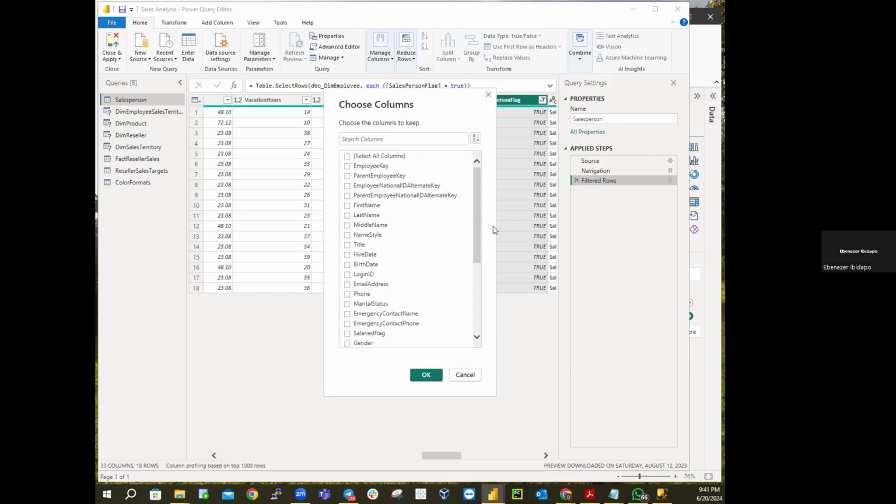Am I communicating? Yes, sir. Good. So I want to analyze my sales table based on just 6 columns. I need only 6 columns out of that 33. So the first column I need is the employee key. Check it. The first field I need is the employee key. Check it.